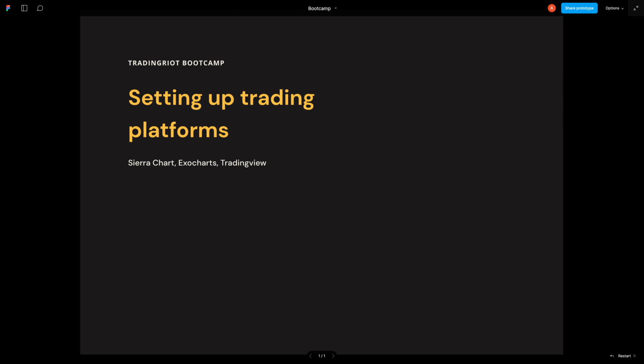Okay, so what we are going to do now is take a look at different trading platforms you can use. I'm going to talk about the pros and cons of using them, and let me first say that I picked Sierra Chart, Exo Charts, and TradingView. These are all essentially paid options.